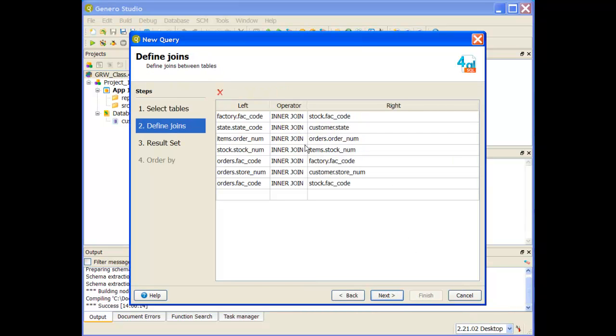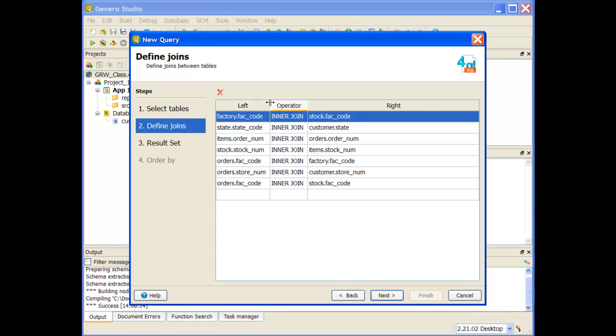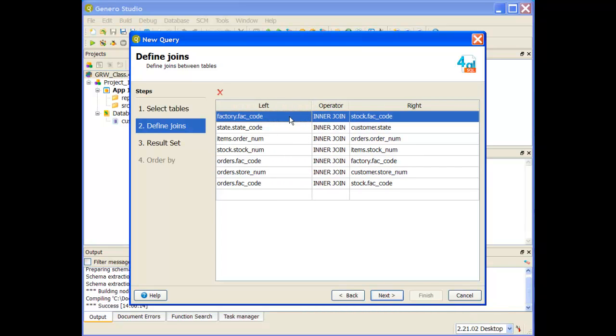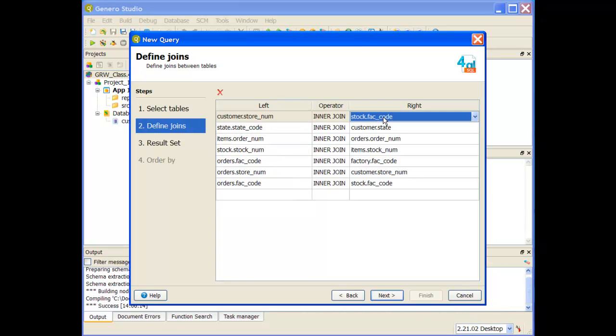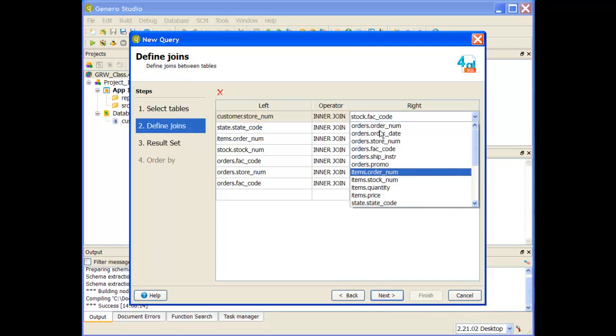I then need to define how these tables are joined together. Now, our database has a few joins that are not necessary, that are automatically populated for us. So let me go ahead and rework these. The first thing I'm going to do, let me extend this column out so that I can see everything fine. First thing I'm going to look for is my customer.storenum, and I want that to link together with the orders.storenum.